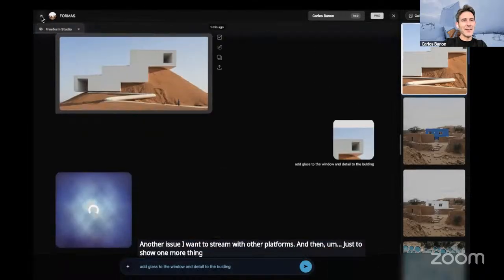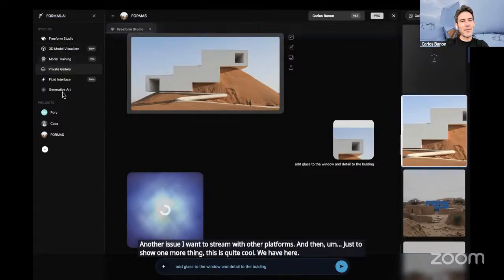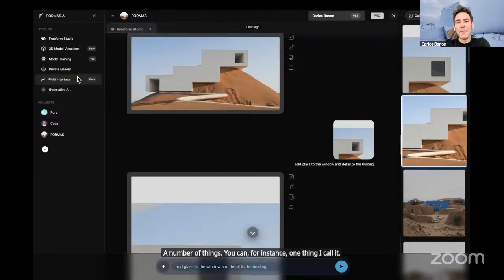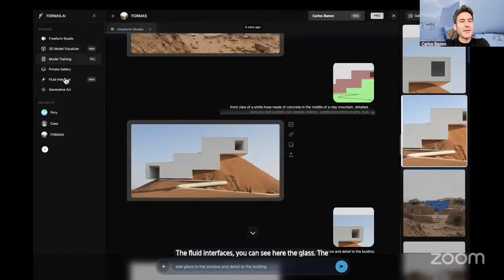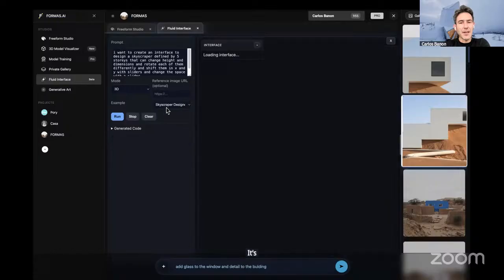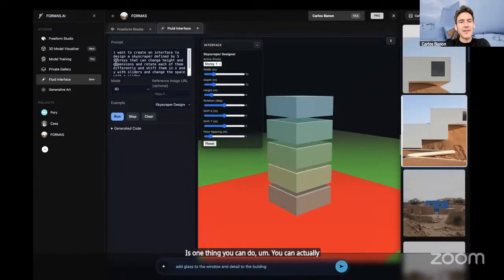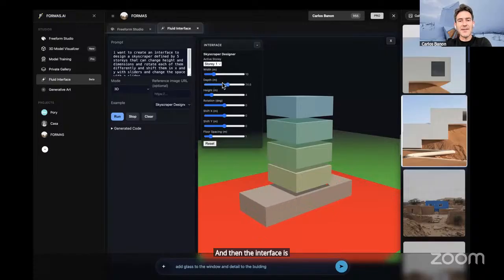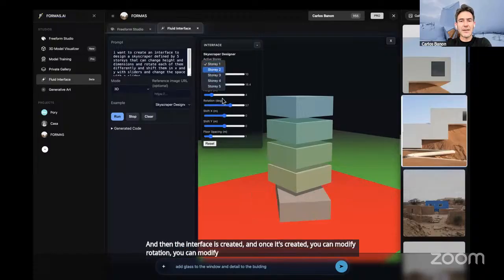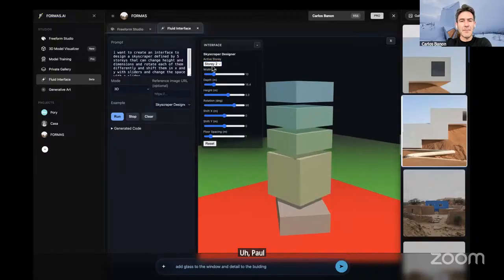This is quite cool. You have here a number of things. One thing I call the fluid interfaces. You can see here the fluid interfaces. So the fluid interfaces is one thing you can do. You can actually prompt. Let's say I want to create an interface that designs a skyscraper defined by 5 stories. I can change the height. And then the interface is created. And once it's created, you can modify rotation. You can modify, I don't know, the height of the stories. You can make something taller here. And maybe story number 3 is like this.